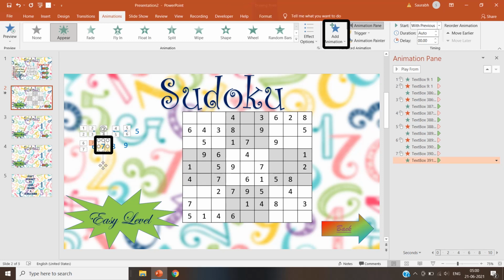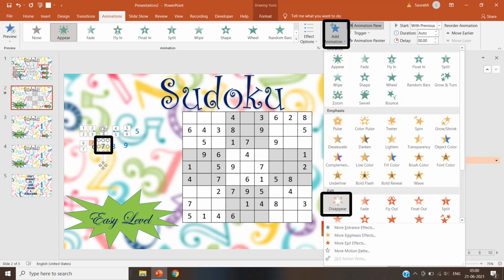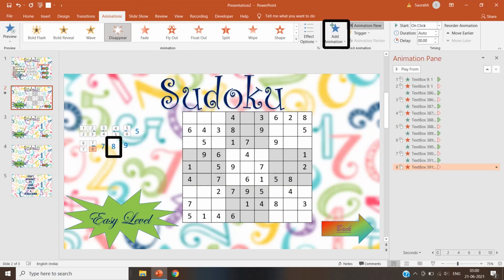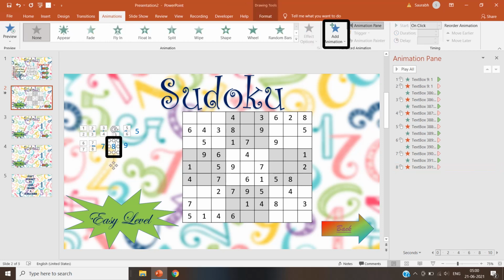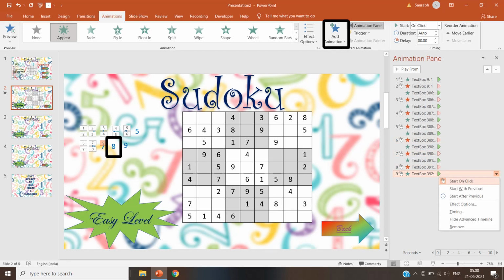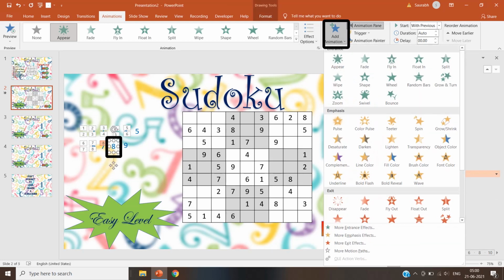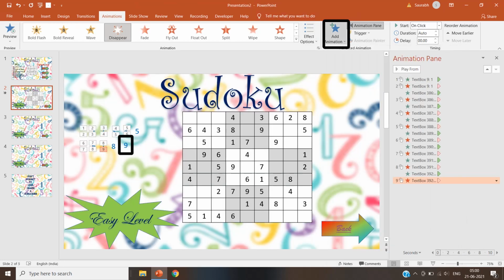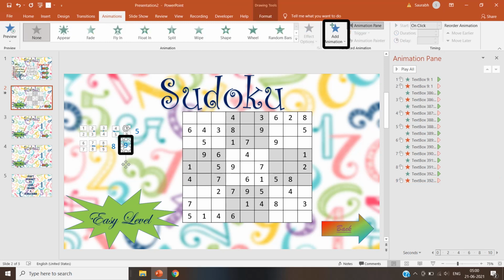Again, as 7 is already selected, add animation, disappear. It should be on click. Again click on 8, appear. Make it start with previous and again click on 8. Click on disappear. It should be on click.